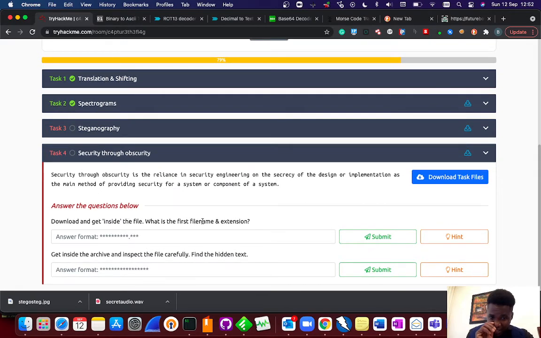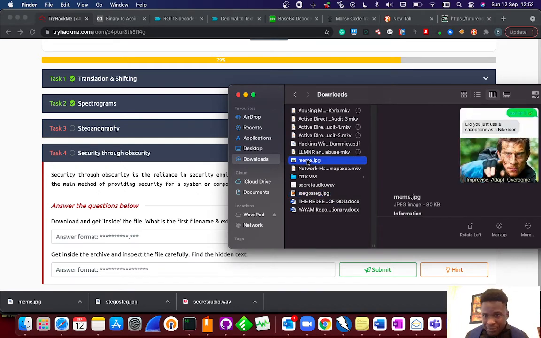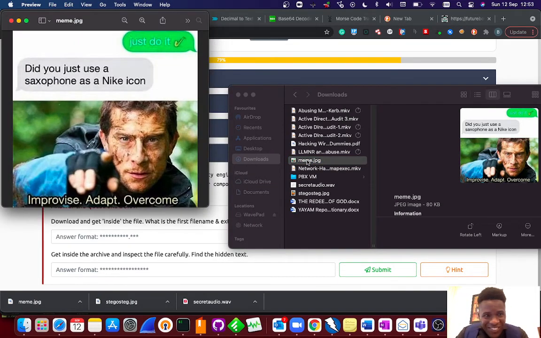What is the first file name and extension? Let's download this quickly. Meme. Okay. What is the first file? File name and extension. So I see that's an image, but that doesn't look like the name here. Okay, so I'm gonna go in. The file we just downloaded is meme.jpg. Okay, let's open this. We're not sure what is in there.